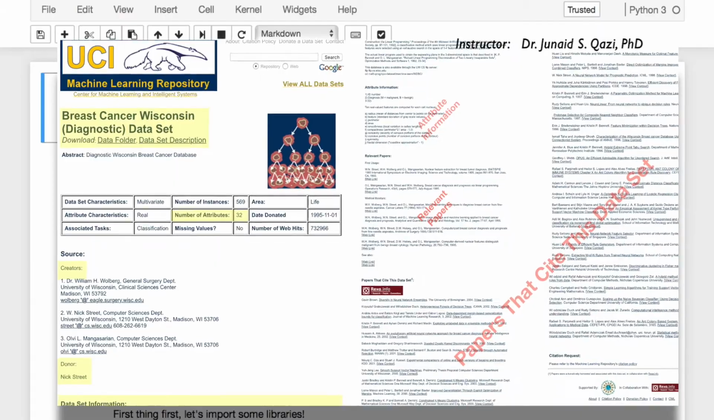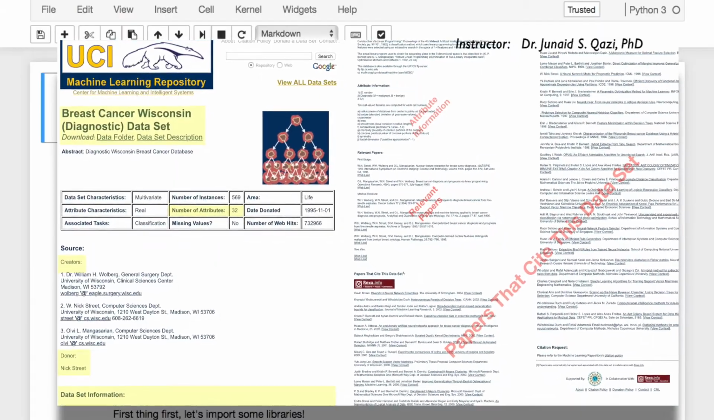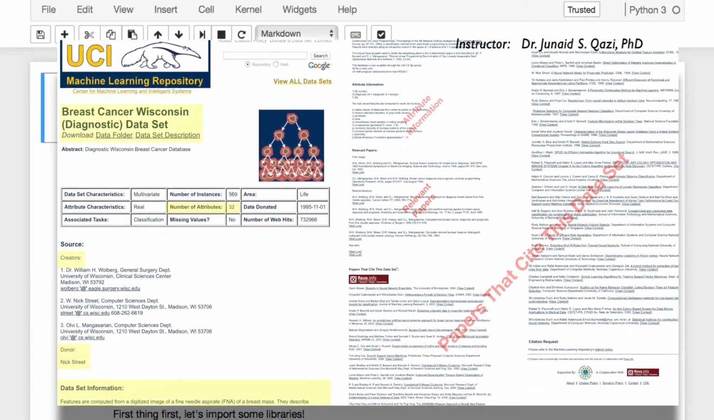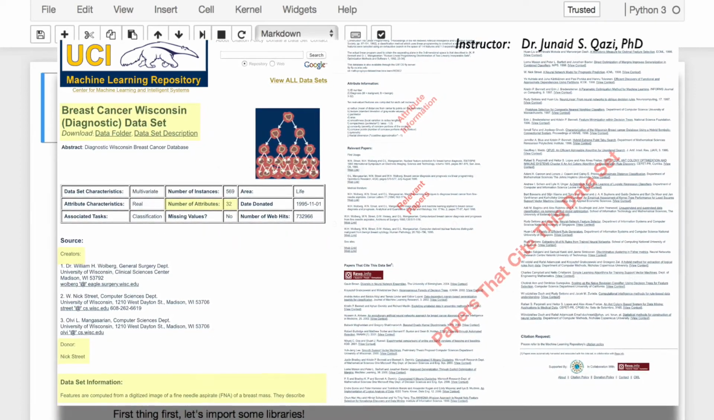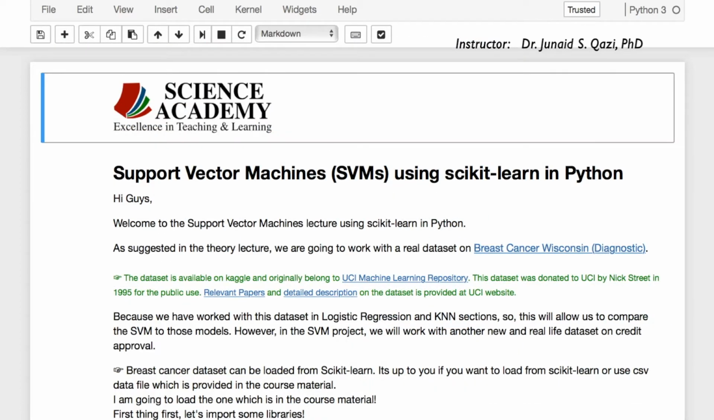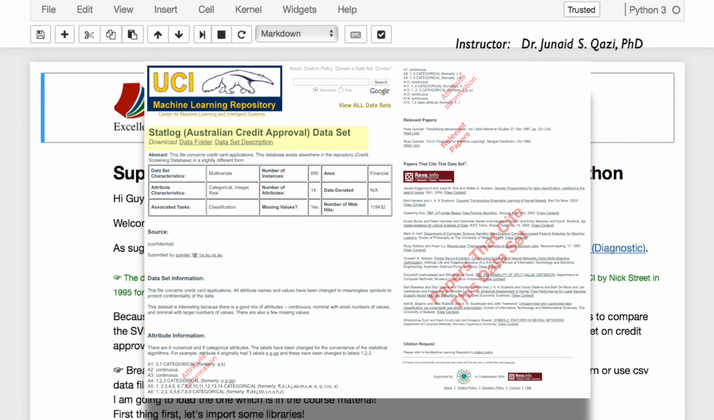Because we have worked with this dataset in the logistic regression and KNN sections, this will allow us to compare the SVM to those models. However, in the SVM project lecture, which is going to be the next lecture, we will work with another new and real dataset on credit approval.